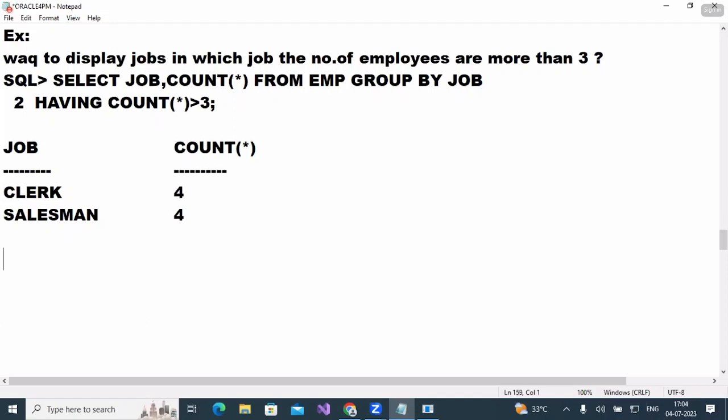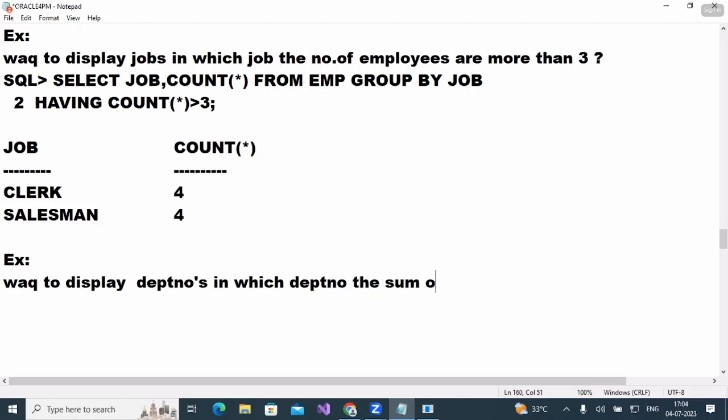Next one. Taking the same pattern, one more example. Write a query to display department numbers in which the sum of salary is less than 10,000.